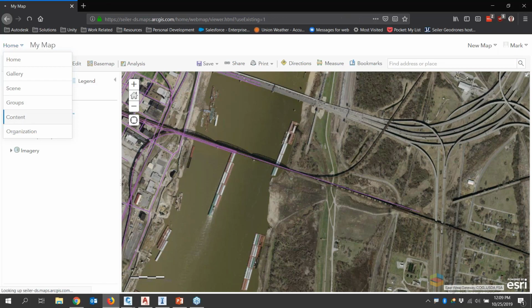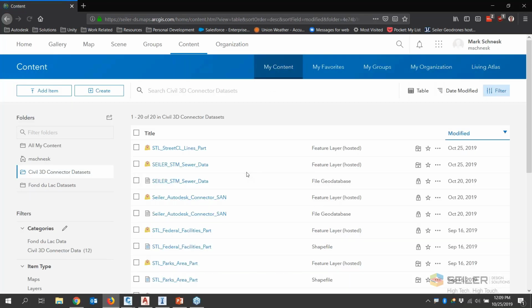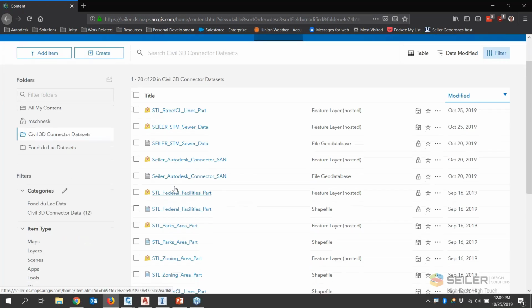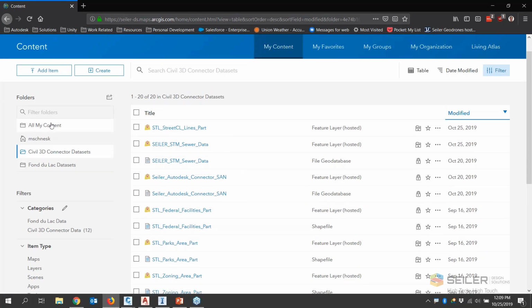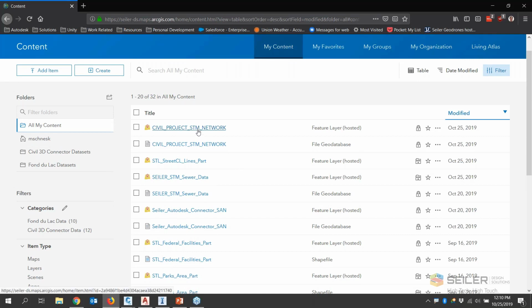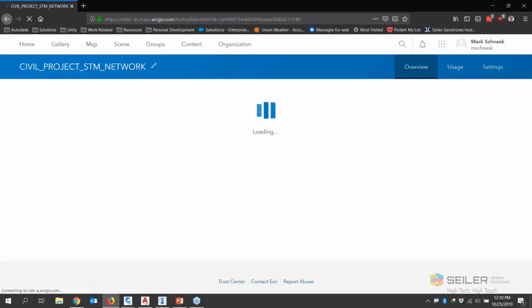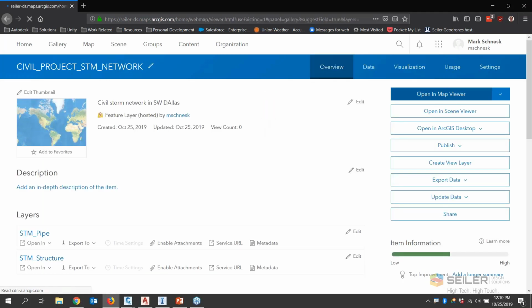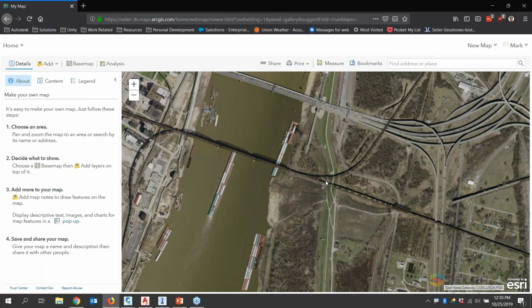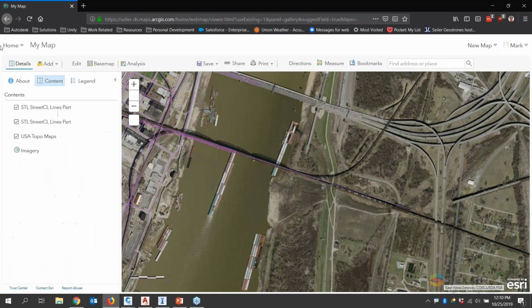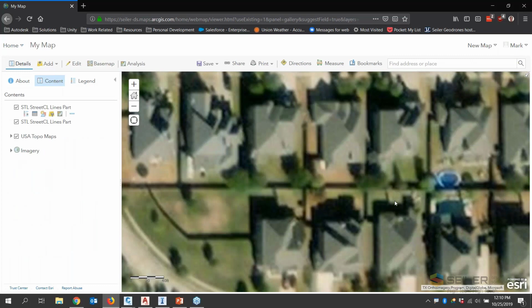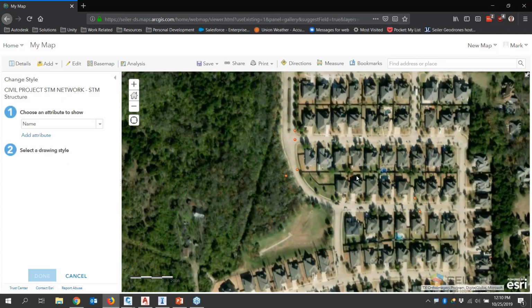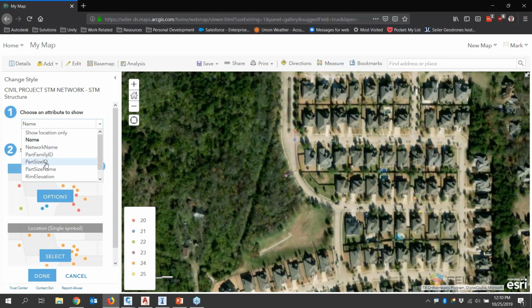Let me go back to my content. I don't know if that answered your question or not. So let's see, where did I add it? So if I go to all my content, there's my civil storm network that I just made. And again, I can look at it in the online map. And you'll see those pipe networks. It's got to go to, there we go. Choose an attribute to show, part size ID. There we go.